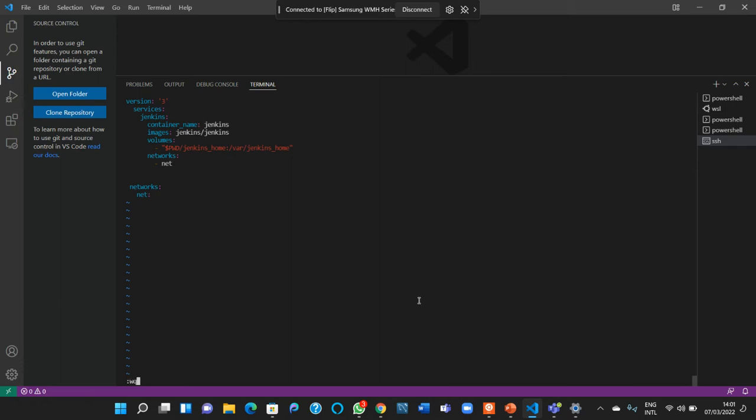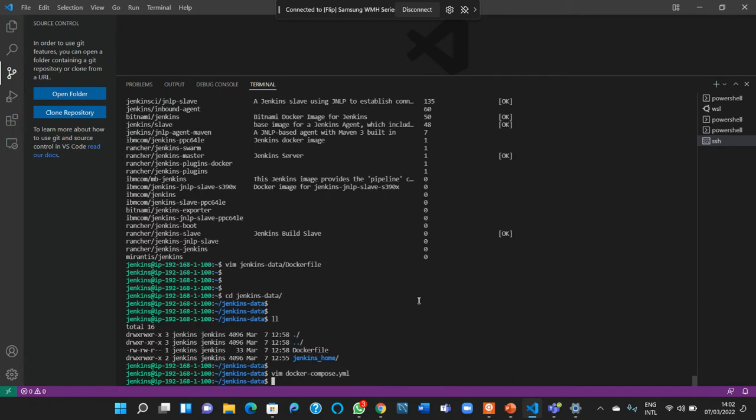All of these should get my container. Oh, sorry, I've not specified the ports that this container should run on. So this should be ports. Ports will be 8080:8080. All right, so that's fine. The port is 8080. Escape, save, and quit.